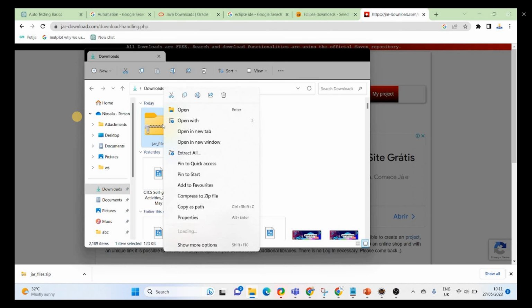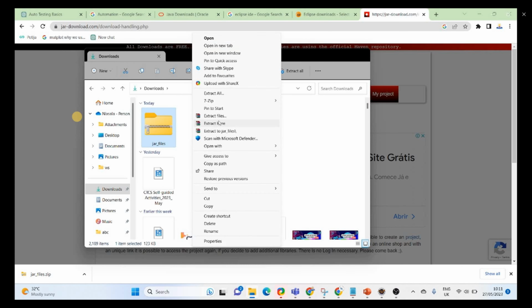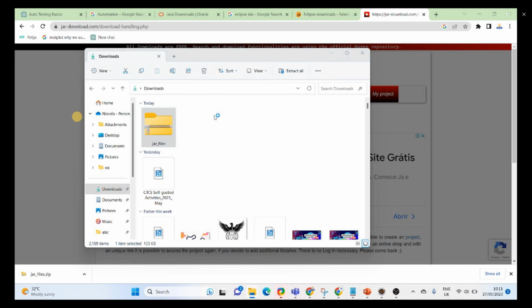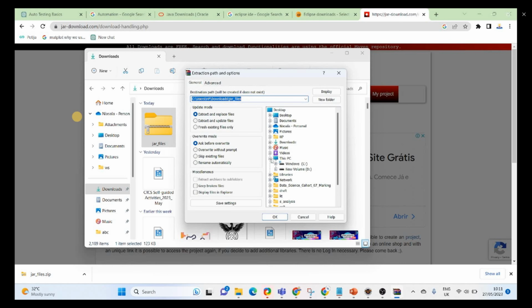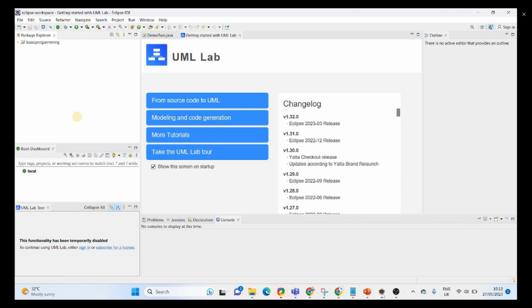Here I'm right clicking on the zip file and I'm going to extract this to the destination I want. So I'm going to choose the desktop and I'll pick draft. Under the draft folder I'm going to extract my jar file. Yes, now the extraction also completed successfully.